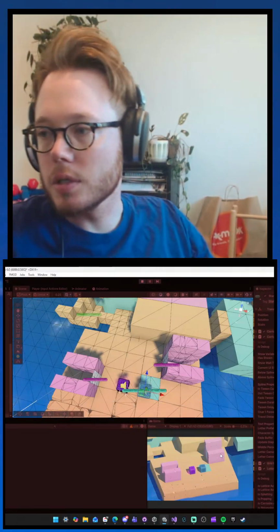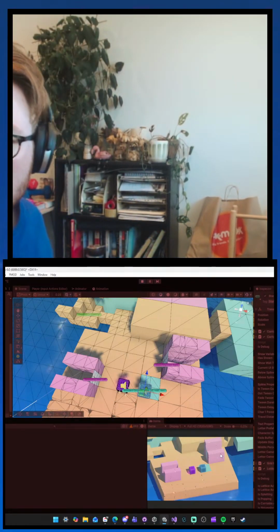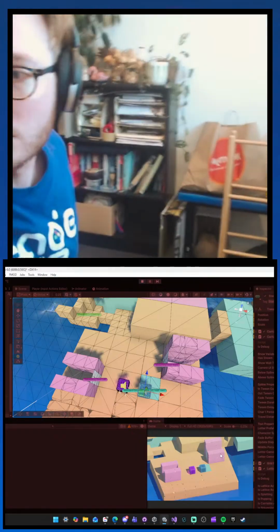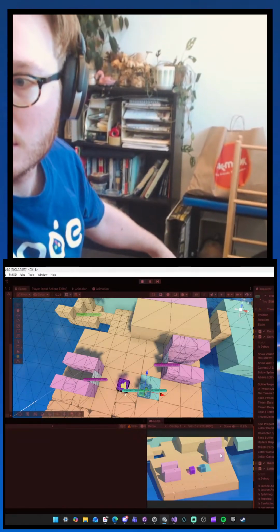She's eating her box again. There's a rabbit in there.